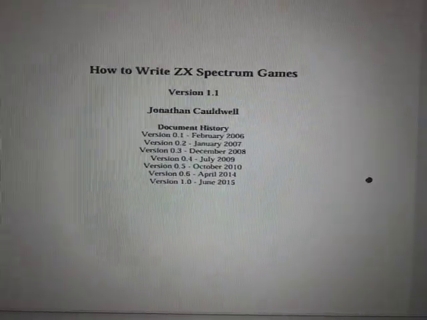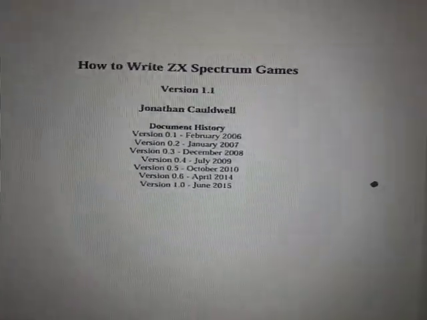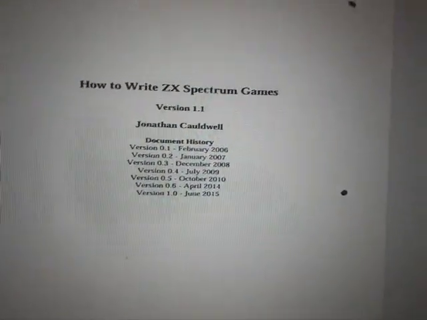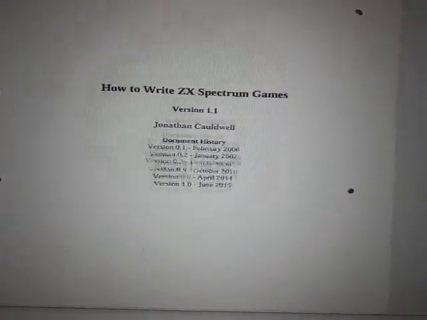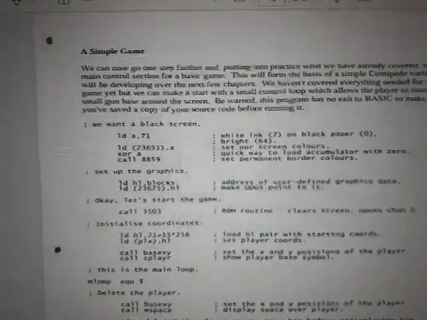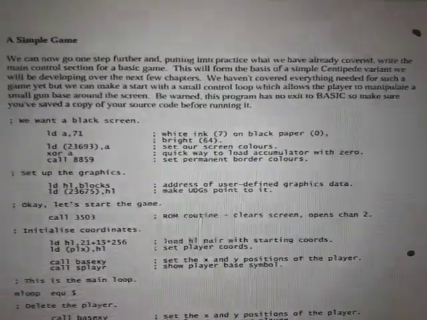This evening I've been looking at this book, Jonathan Caldwell. It's a great book. Been getting into his book on assembly and all the other things I've been researching these days. So I've come down to this point. This is the first time in the book where you get to control a player on the screen.